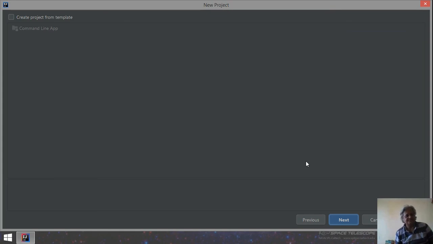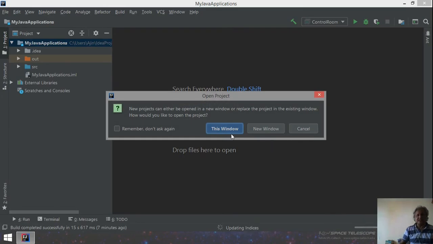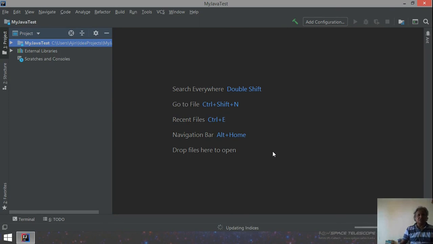Click on next, and then again next, and then you have to name a project. So I write my Java test. This is just the name of the project, and then I click on finish, and I want the new project to be started in this very same window. So I clicked it, and there you see that it's just updating indices and everything is kind of ready.